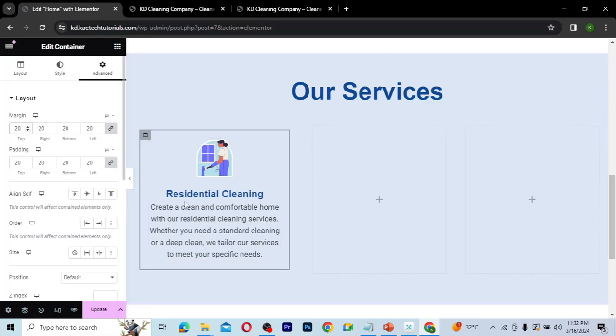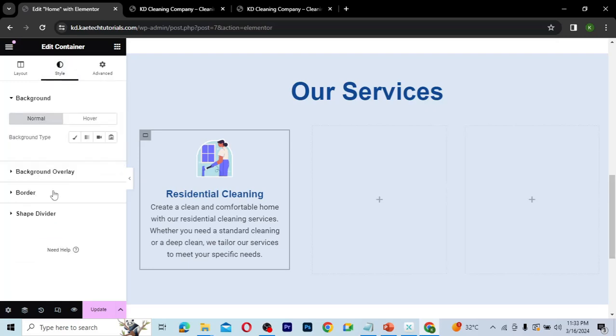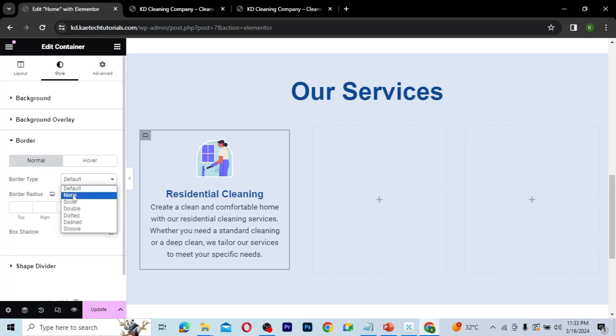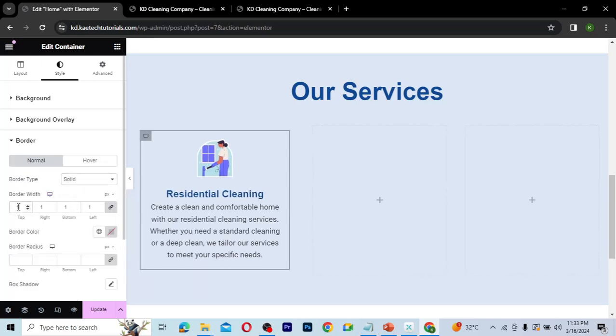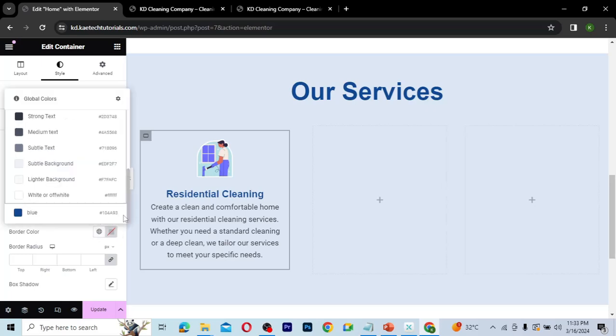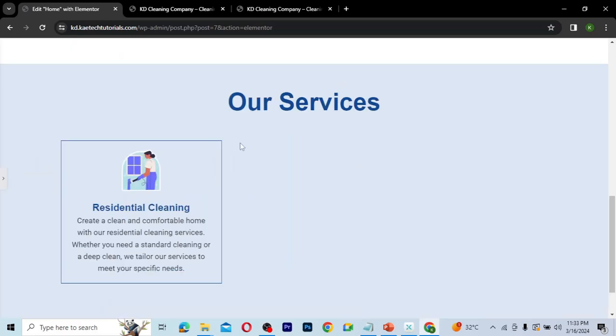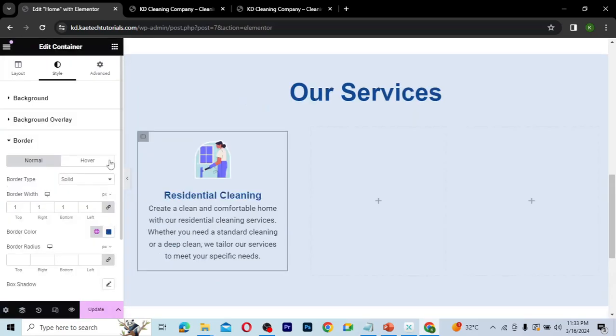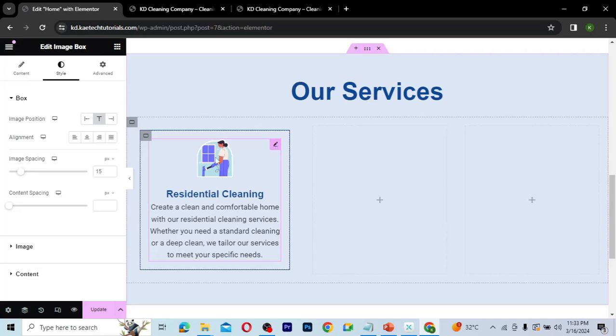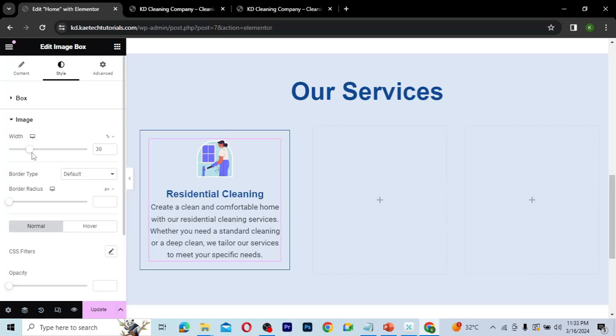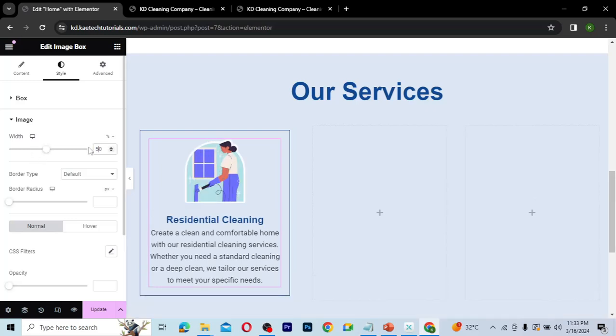Now of course you can decide to give it a border. Let's say we want to give a border around this particular container. So I will give it a border of, let's say, 1, and the color is going to be our blue color. It's going to be something like this, which is quite okay. Now with this particular image, we can also expand it a little bit. As you can see, this is the image, and we can increase the width to, let's say, 50, which is going to be something like this. If you think this one is also okay for you, you are good to go.